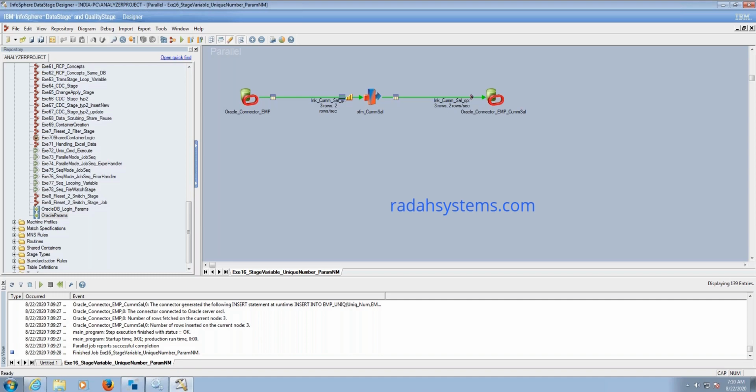And a parameter set is used at the project level. A parameter set is a reusable component for file names, file paths, file locations, and all. For database login credentials, we will also create a parameter set.